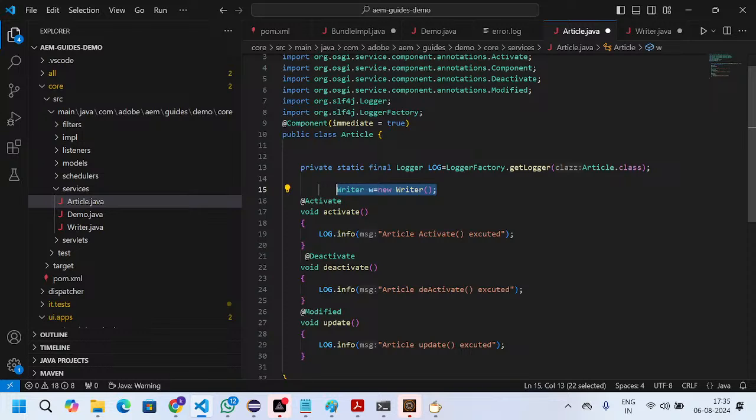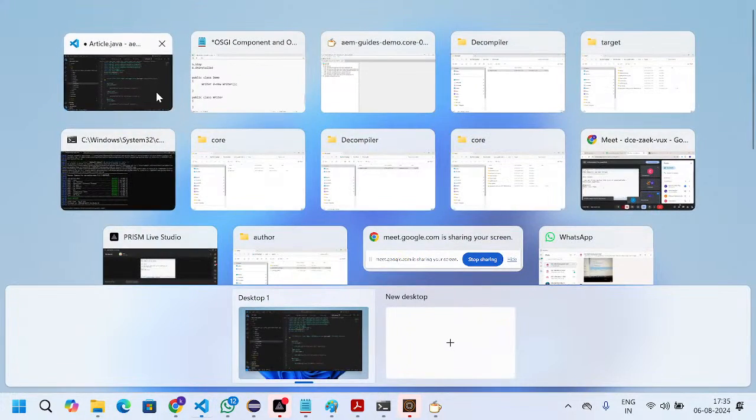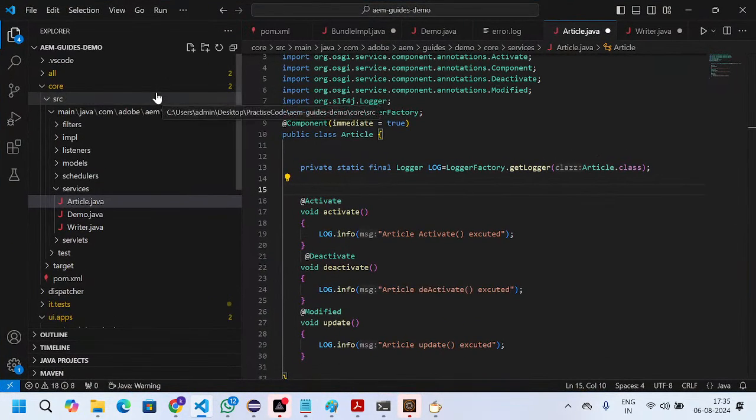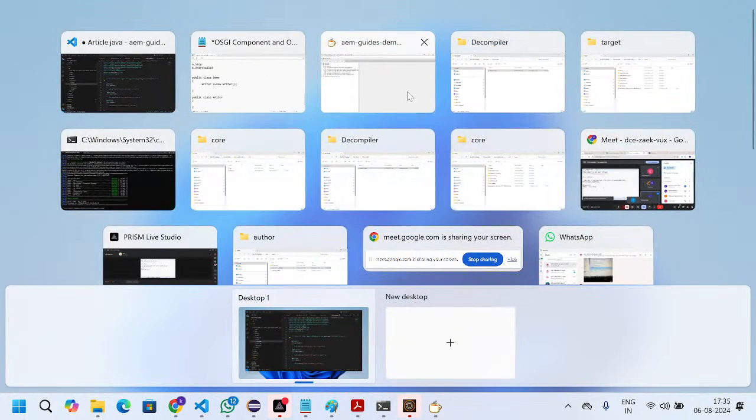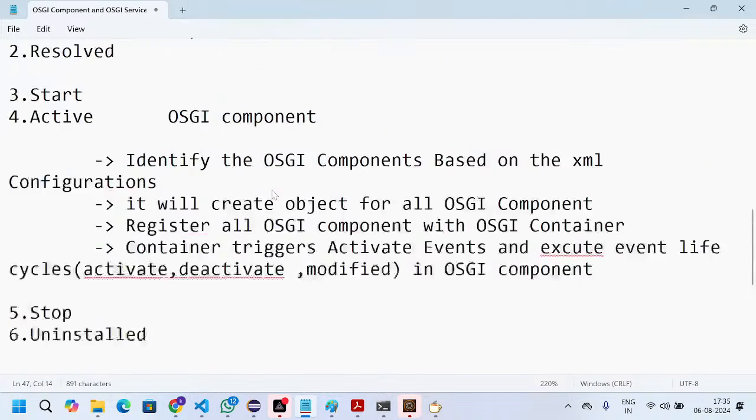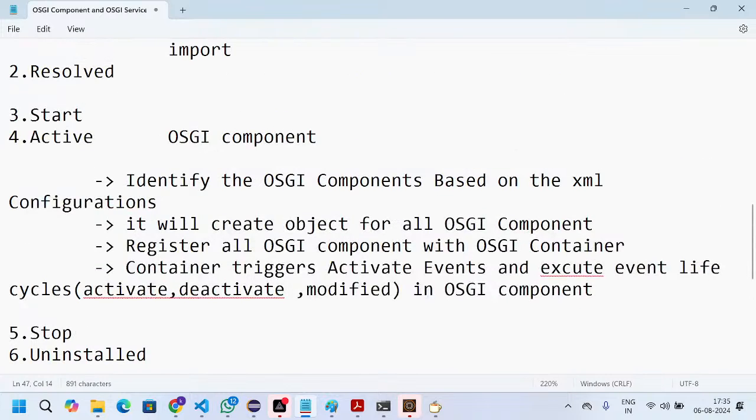In the case of an OSGi service and component, where we have one annotation, we cannot create any objects. The OSGi framework will create the object implicitly. In the notepad, if you see here, it identifies the OSGi components based on the .xml files and creates the object for all OSGi components. They are already created.